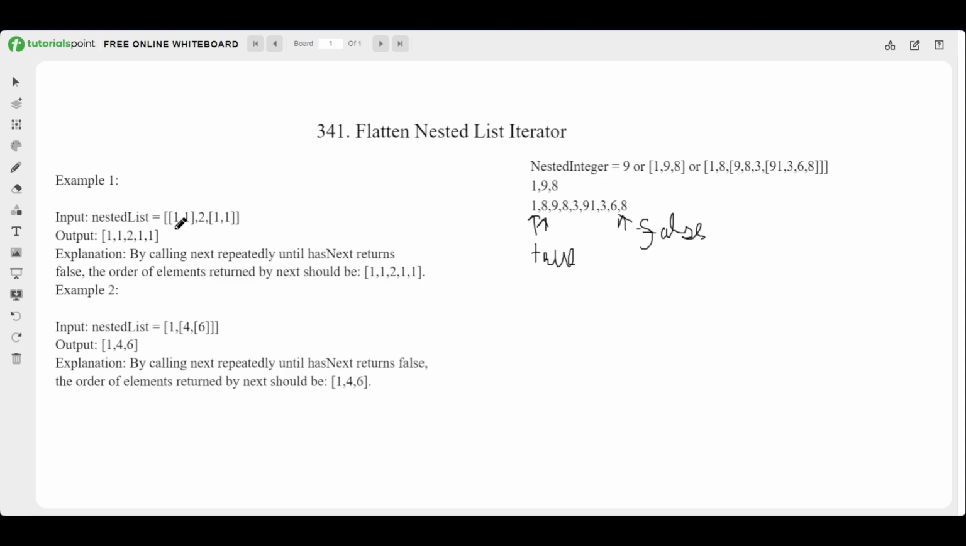Let's have a look at the test cases. In this, we are given a list of 1, 1, then an integer 2, then 1, 1 again. So we just have to print this by flattening it. In this other one, first we have an integer, then a list, then 4, then again a list, and then 6. We just have to get 1, 4, 6. Okay, we don't have to print, we just have to store them in the array list.